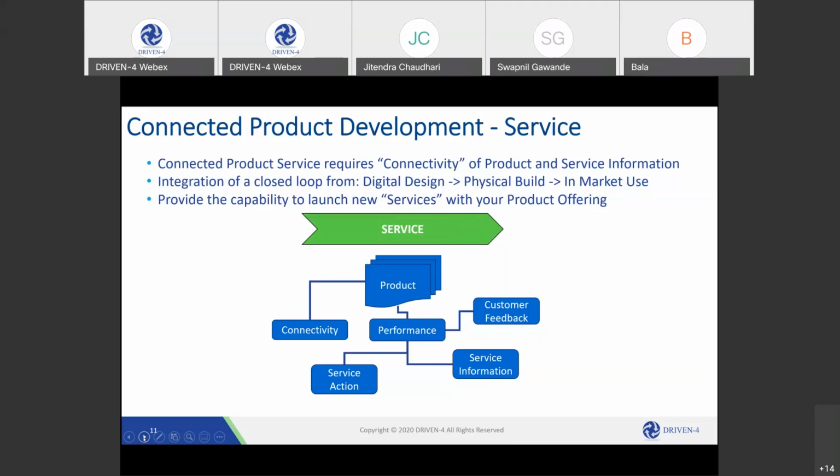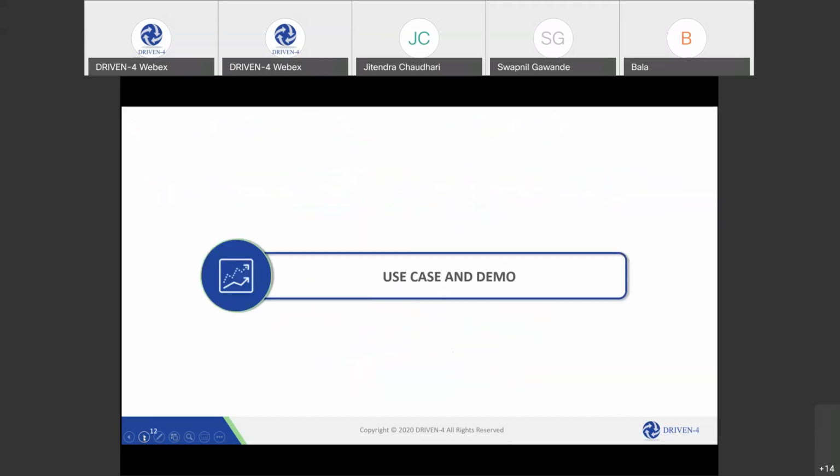That connectivity, if you integrate it within your product development process from start to finish, really differentiates not only the product that you're offering to the consumer, but how you execute it within your four walls and, of course, your supply base. With that, I am going to hand this over to Swapnil.